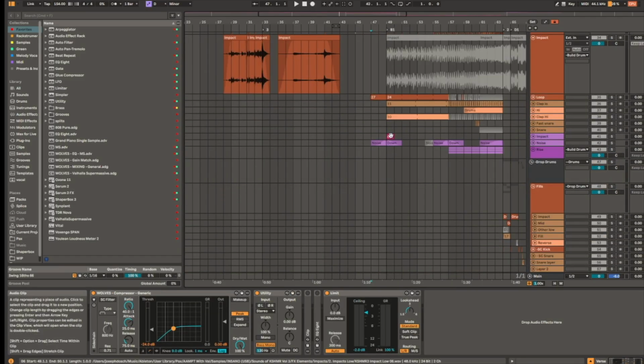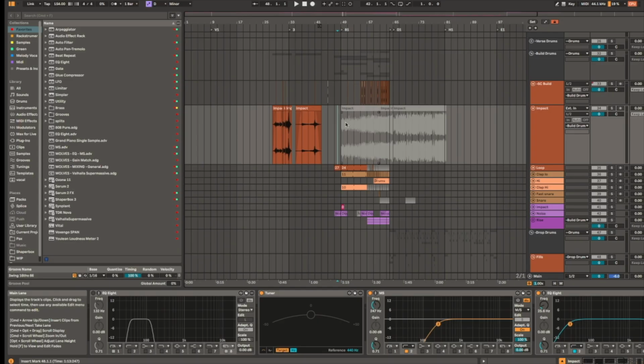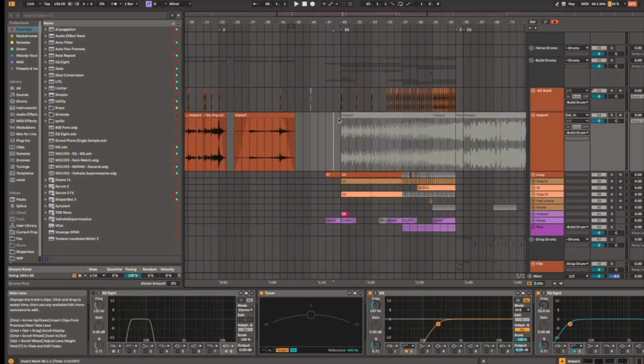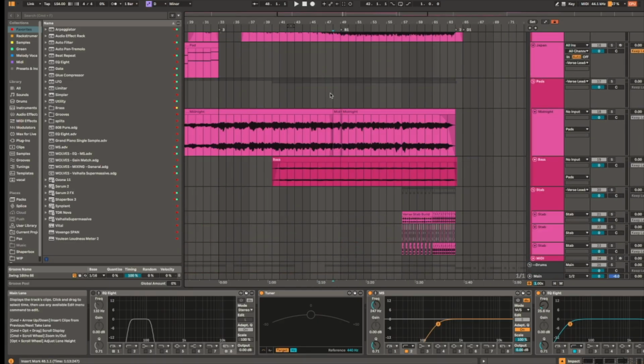So we transition out of this section and we finally start the build after building all of that tension. It sounds like this.